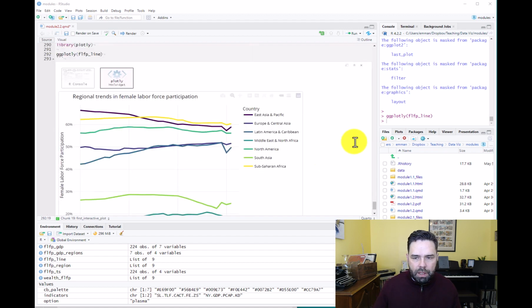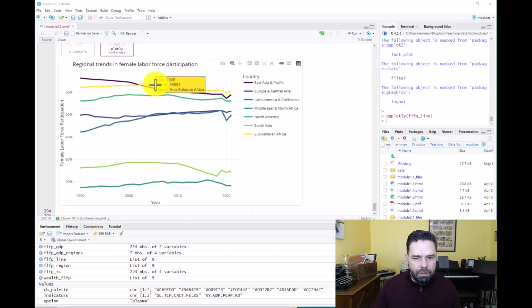And there we go. We have our first interactive plot here, and notice that you can hover over the lines and it'll tell you what year you're on, what the value is, and what the line represents. So this is female labor force participation for the East Asia Pacific region. This is for Sub-Saharan Africa. We're in 1997. We can scroll over here, etc. Plus we still have the legend over here, actually. So it makes it super easy to see what's going on with your plot.